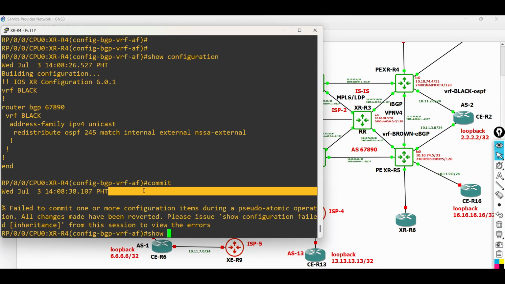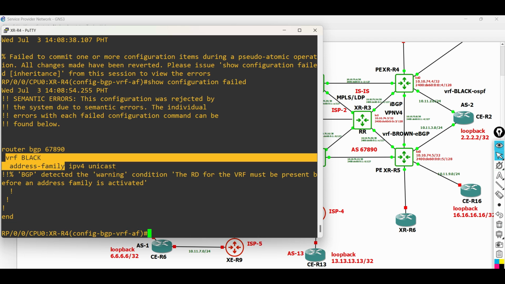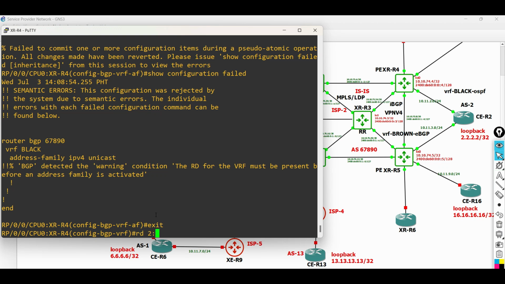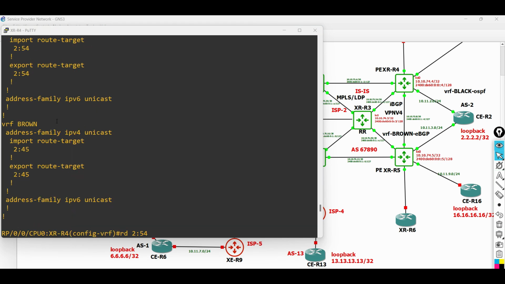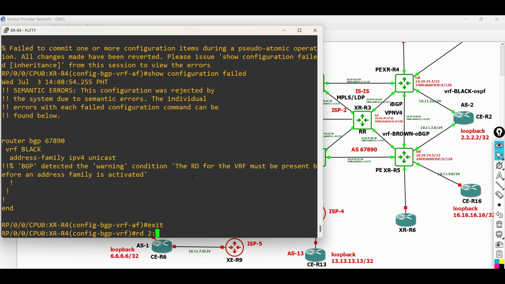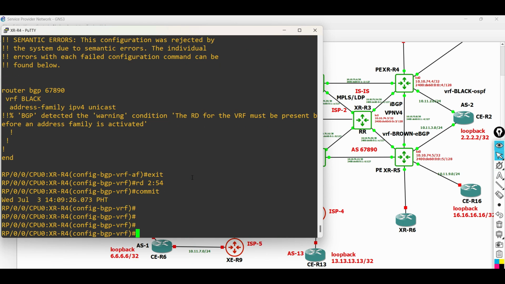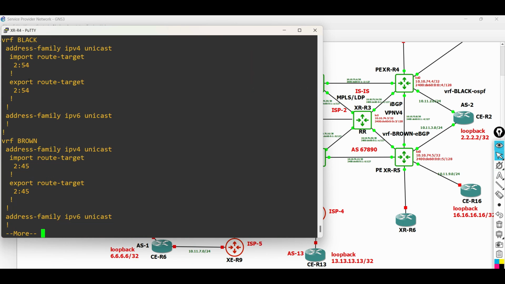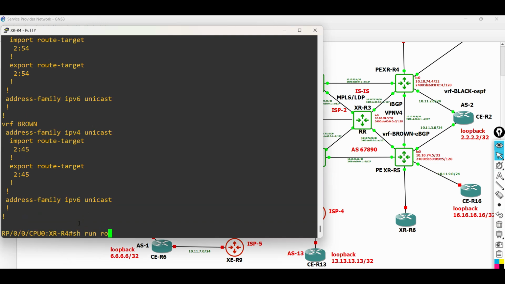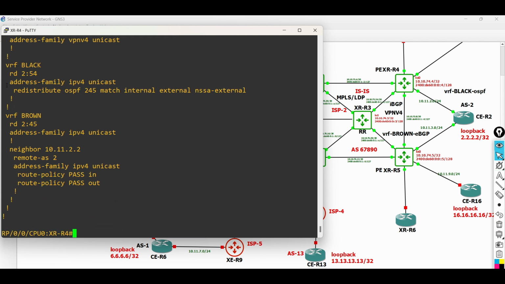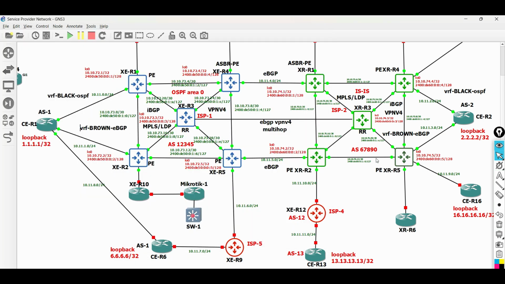We have an error. In XR routers, the route distinguisher is configured under the VRF, but in BGP configuration mode. Enter BGP configuration again, then under VRF Black, input the route distinguisher, which is 2:54. The same configuration is done in XR Router 5.